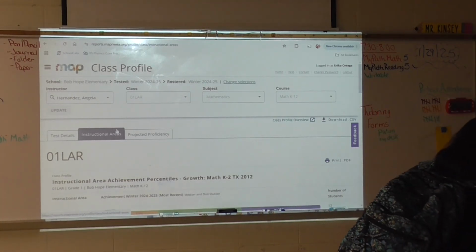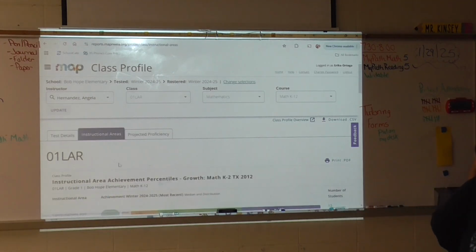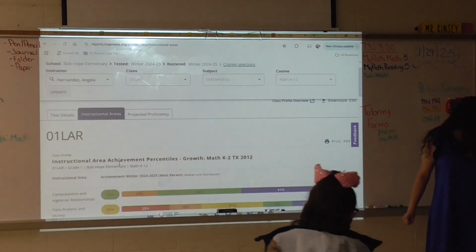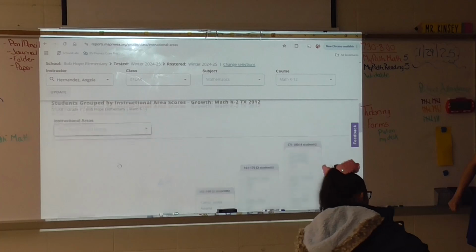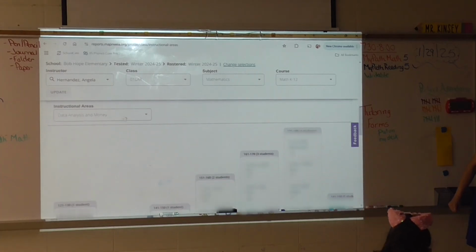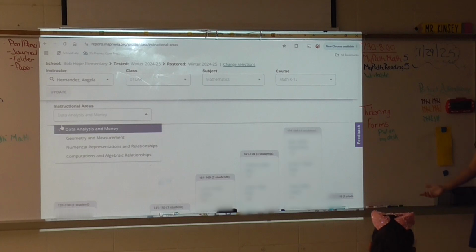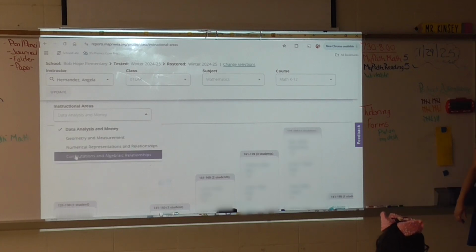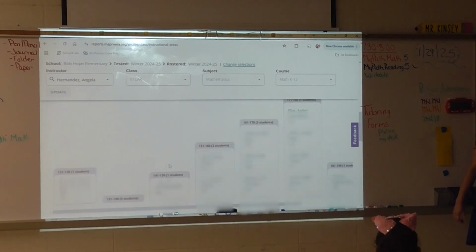So again, it's going to be the class profile under instructional areas. I know some of you are following. So instructional areas is going to give me the continuum. And so let's say I want to focus on data analysis and money with my students. Or geometry, it just depends on which teak you want to focus. And I'm going to pick one.